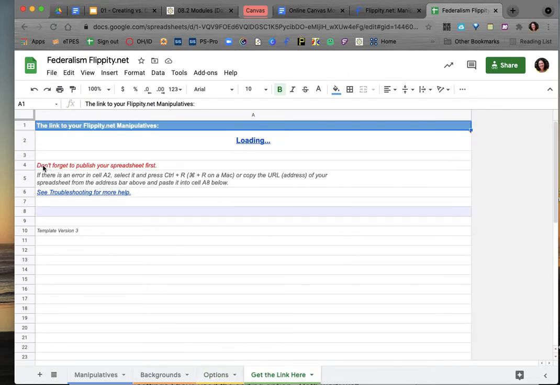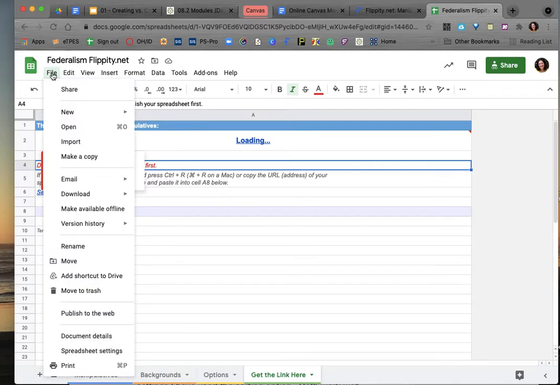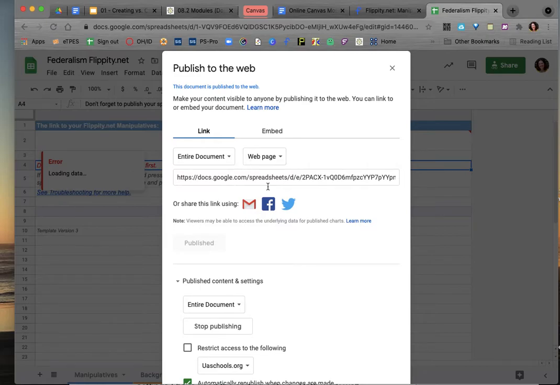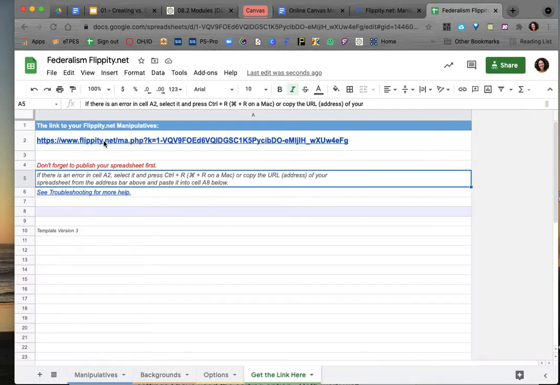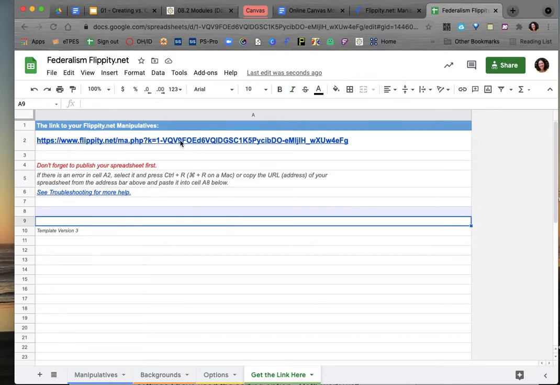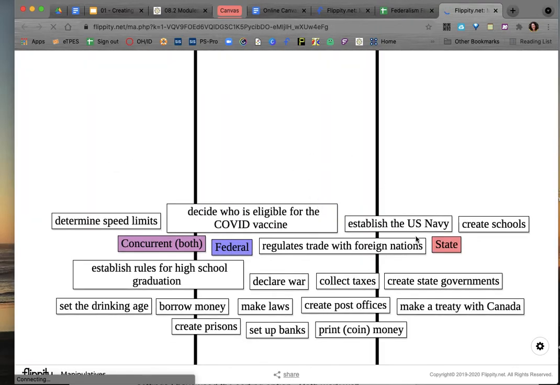Now, this is really important, you have to publish your spreadsheet first. So if you're not sure how to do that, you just go to File, and then it says it right here, Publish to Web. So you have to go through this process first, and then you'll get the link. All right, so you can just link. So here is my link. If you get an error, it'll tell you down here what to try. But if I click on this, it'll open up, and here is my manipulative.